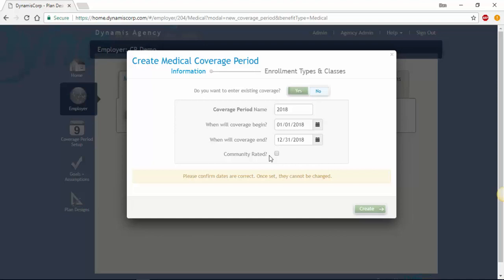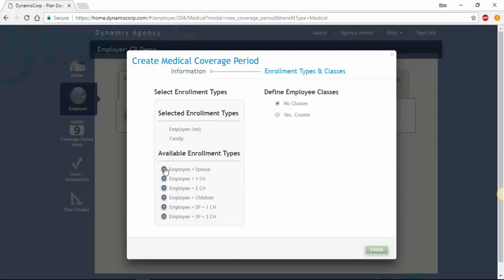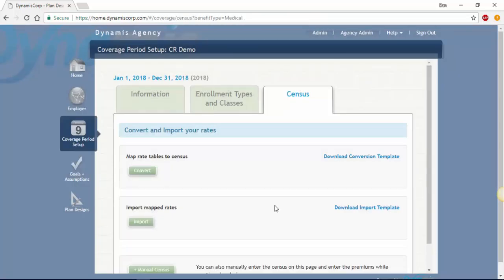Now, not all the plans need to be age rated. We can have commingled age rating and composite rating. But since we've got at least some age rated plans, I'm going to check community rated. So now I'm going to go ahead and create. We still work with enrollment types, so I'm going to add employee, spouse, and children for 4 tiers. We really don't support classes when it comes to age-rated plans. So while you see this option, it really wasn't designed to work with age rating. Now that I've got my enrollment types, I'm going to click Finish.